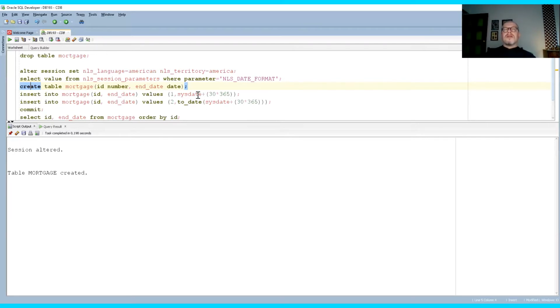So let's see what happens if we enter mortgage information into the table with the end date of the mortgage. I don't know the official term for when the mortgage actually expires, so I just use the name end date, and this end date will be 30 years from today. Let's insert it once correctly and once with this incorrect to-date that is added around a sysdate expression.